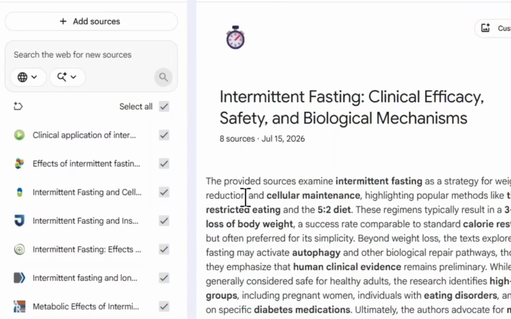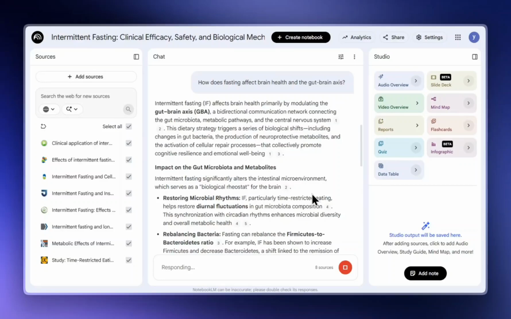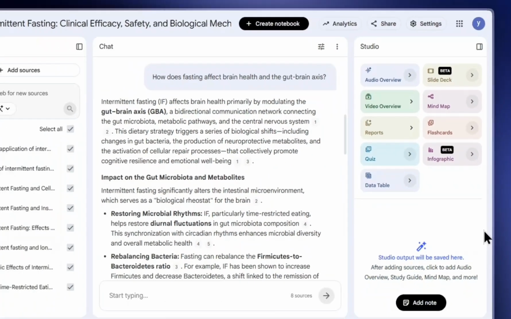Now you can chat with these sources, ask NotebookLM to summarize them, generate an FAQ, or even turn them into an audio overview. It's basically instant research done for you.